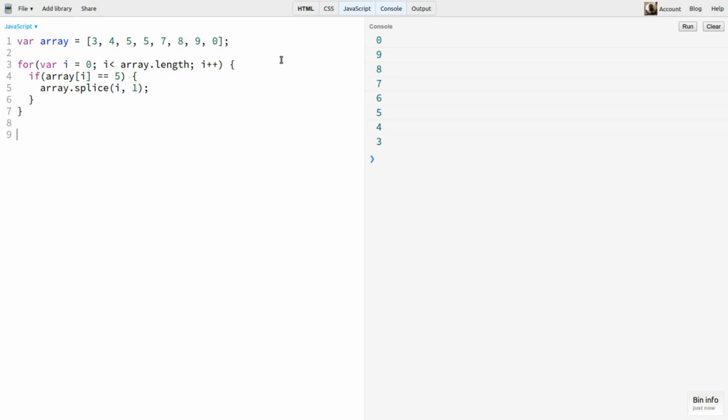So the next 5 in the list is now at index 2. But now we hit the afterthought block, which increments i by 1, and then we're checking index 3. That second 5 slipped right by us, and you can see it's still in the array.